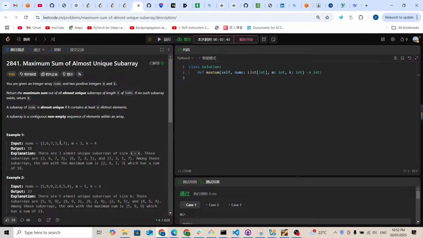We just need to use a fixed sliding window, but while we are checking the result, we need to control that inside the window we have at least m unique elements. What kind of data structure are we going to use? Definitely a dictionary, because it is easier for us to solve the problem. With a dictionary, we can directly check how many unique elements there are.